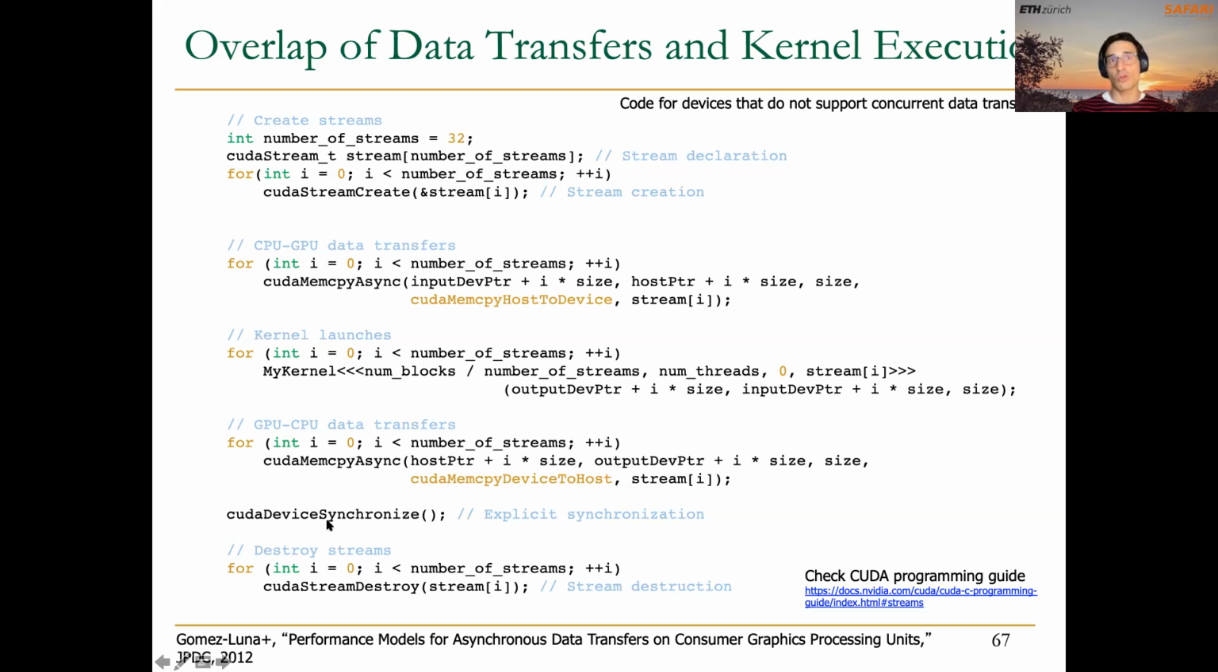We eventually may want to synchronize, when we want to make sure that all these operations, which are now all asynchronous, are finished in the host code. We'll have to use this explicit synchronization. And eventually, after we are done with all our streams and we don't need to use them anymore, we'll have to destroy them.